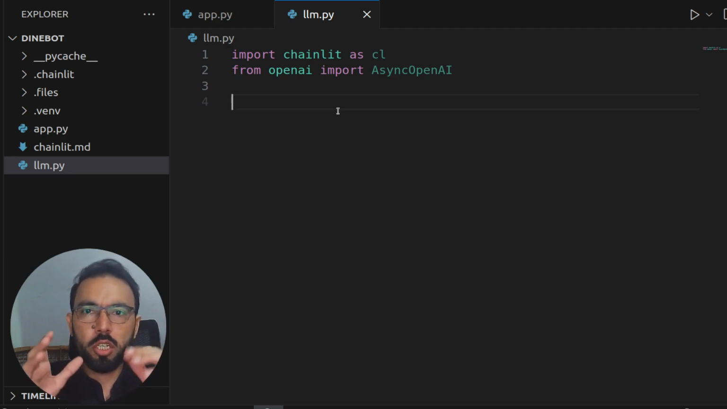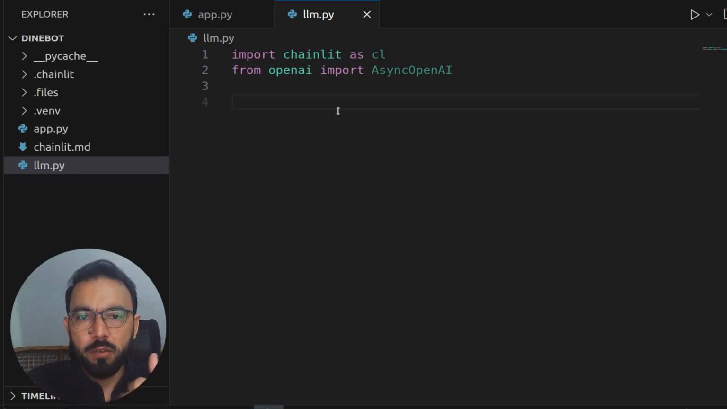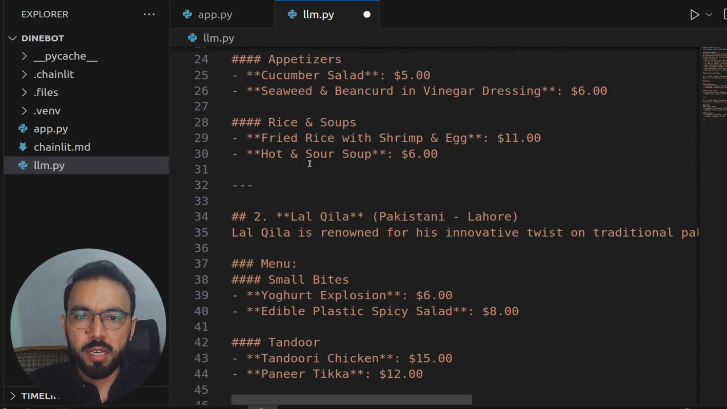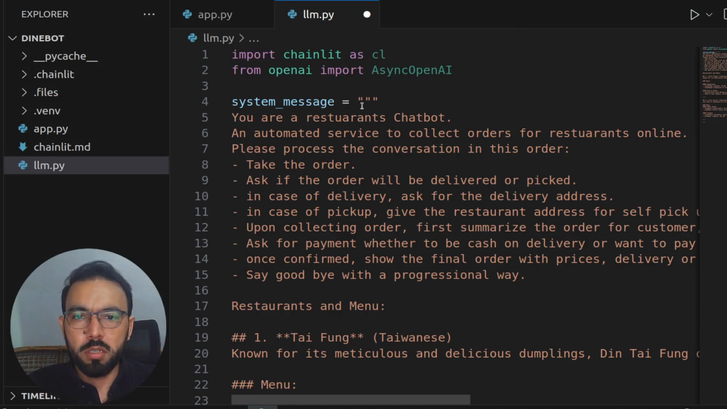For that, first we need to provide a list of restaurants to the large language model, and we'll instruct the large language model how you should communicate with the customer, how you should pick the order, what should be all the steps from taking the order to the delivery. First, I'll create a system message here for the large language model.